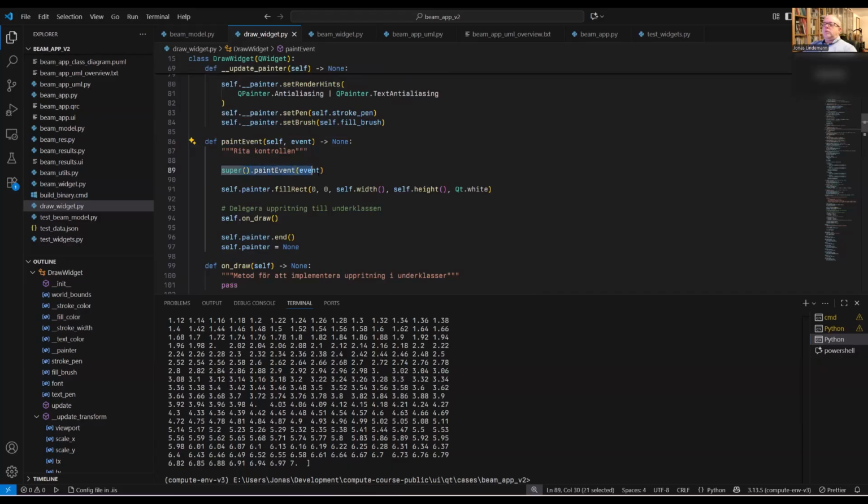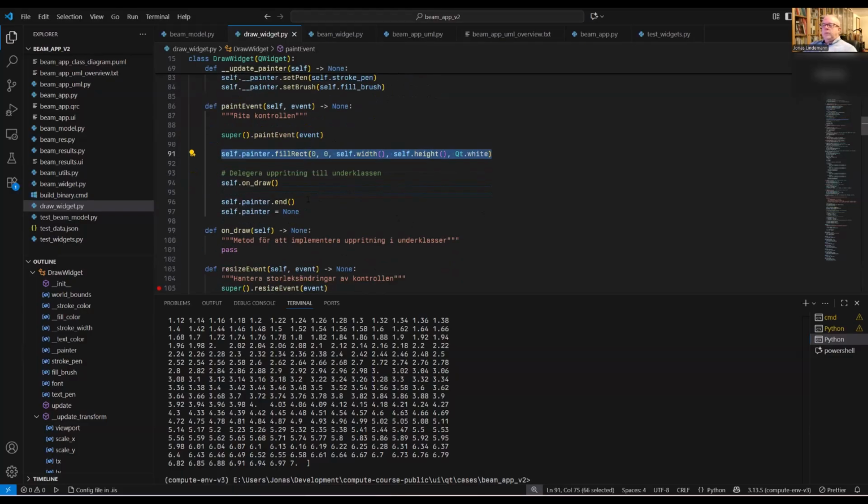What we do first is, if there is a drawing event functionality in the class we inherit from, in this case QWidget, we call that. We fill our rectangle here with white, and we call our own drawing method here. This class is not meant to be instantiated itself. You should derive functionality from this class, and then we delegate the drawing down to this onDraw method. And then we tell Qt that we are done drawing. So what we have to do in our class is re-implement only this method.